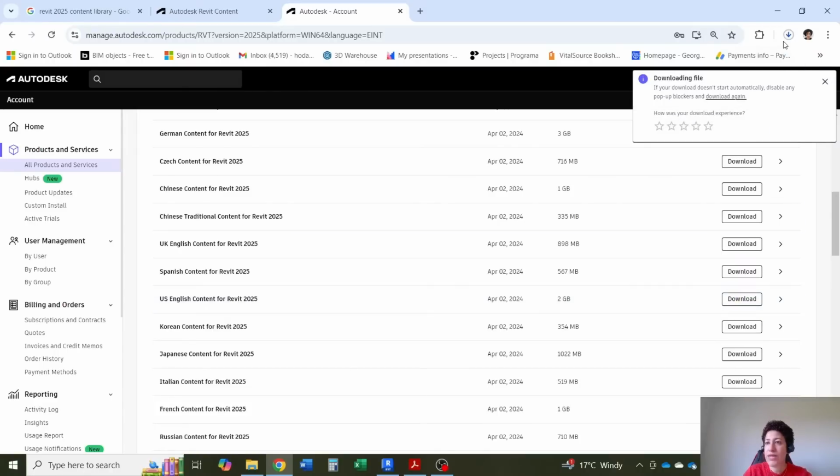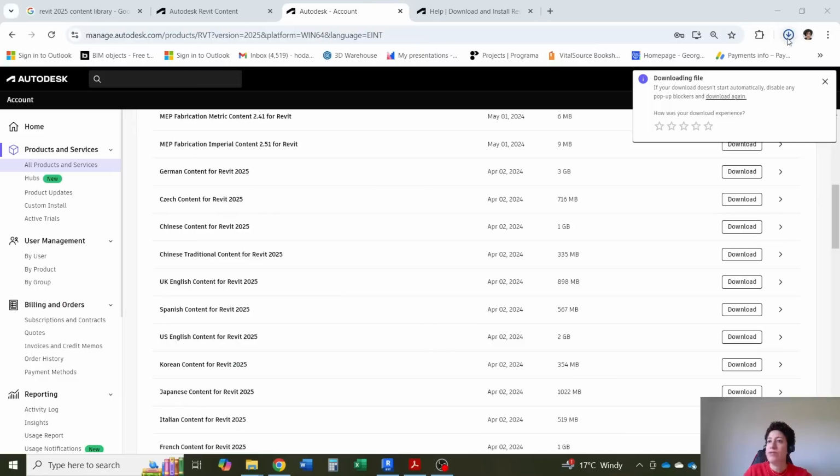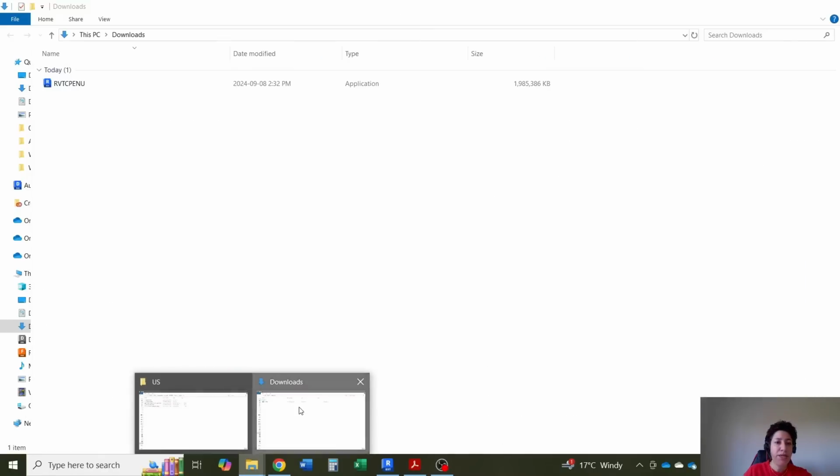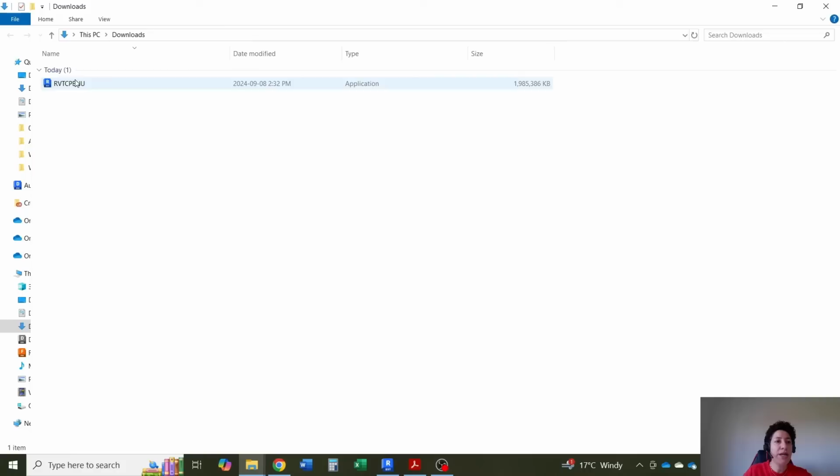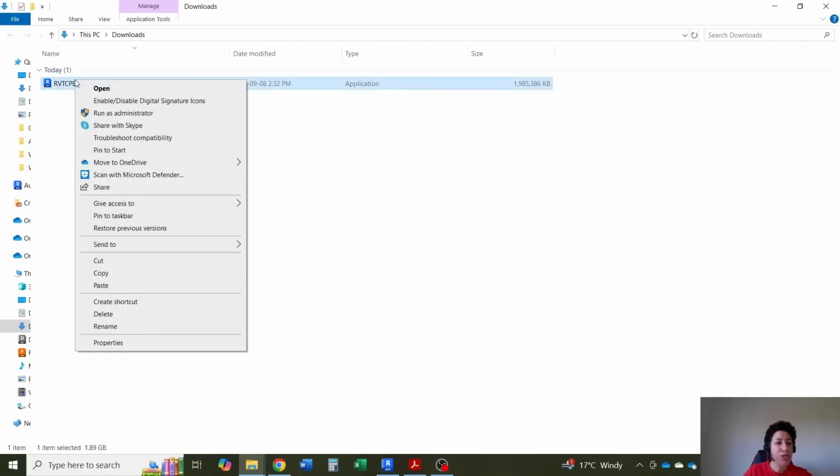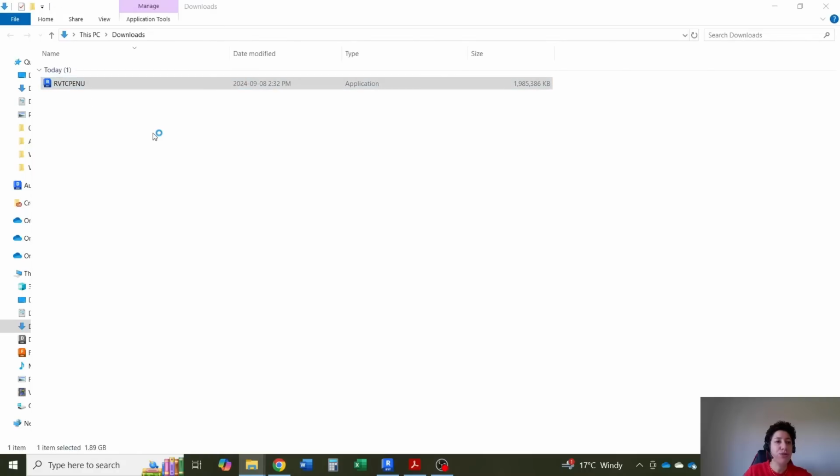and it's gonna automatically start as it says. If it does not start automatically, you should go with disable any pop-up blocker in your browser settings. So it's downloading. We need to wait for it to complete. When the download completes, this will become totally blue, the circle. You can go to your downloads folder and just run this file. You can run as administrator or just double click to run.